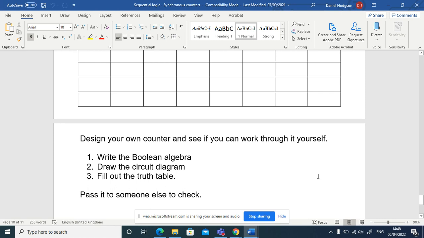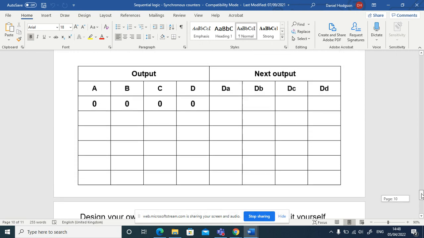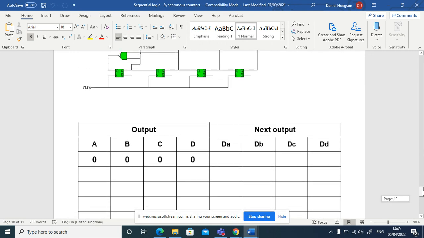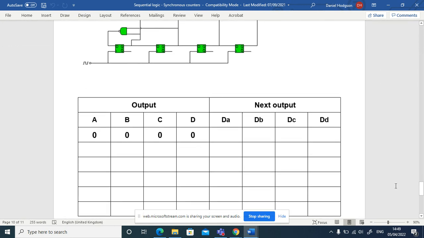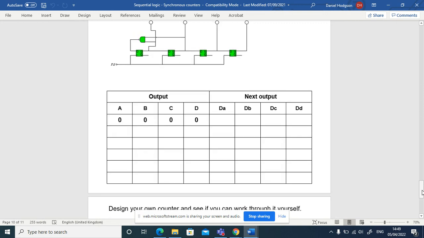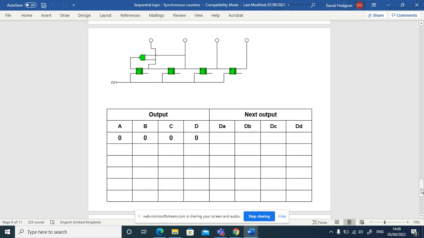Okay, I'm going to go over synchronous counters year 2 and just show you what we did in lesson. Let's go with this one, shall we? So this was lesson 1, and basically what we have to do is essentially fill out the truth table. So I'll write the Boolean algebra if you want.